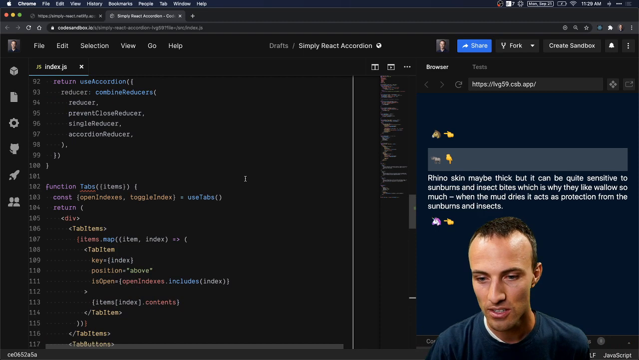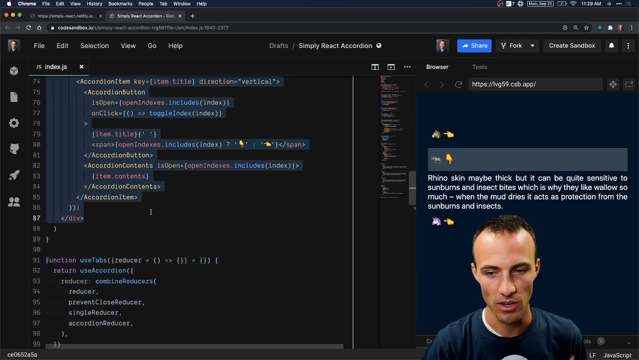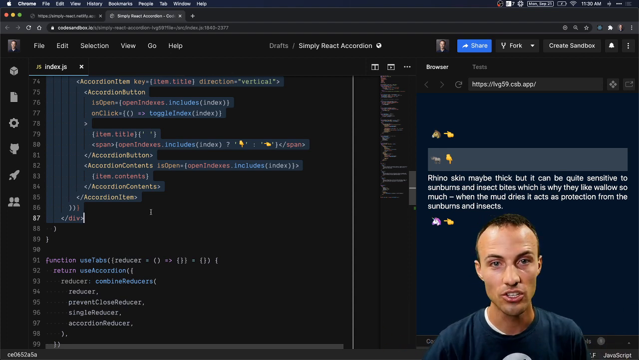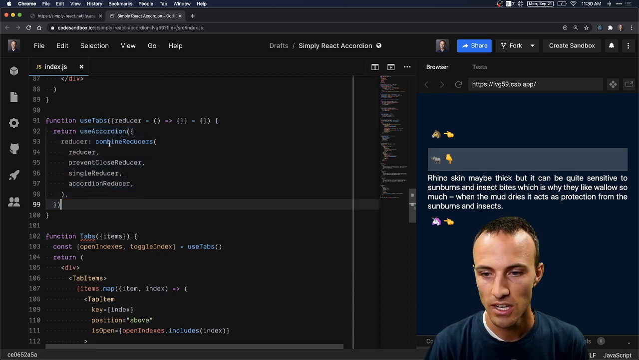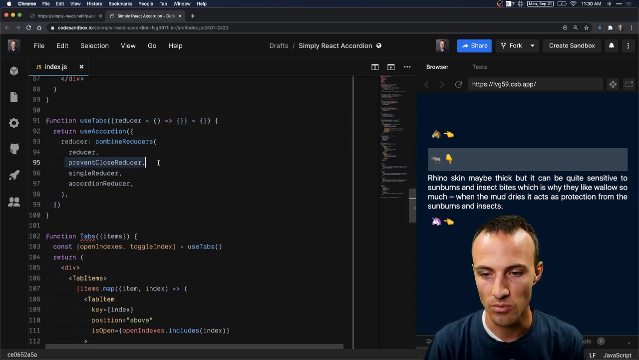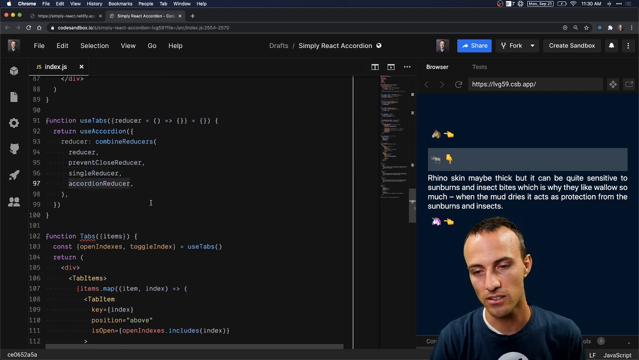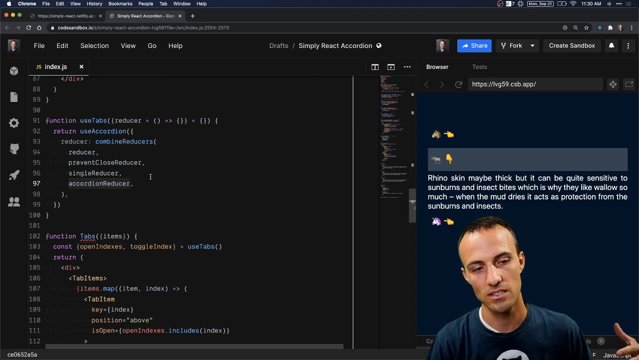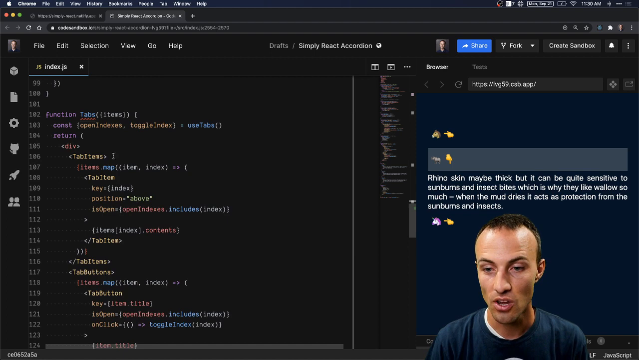So now for tabs UI, you say, no, I'm not going to change my render function for you at all. You're just going to copy this and use the same hook that I'm using. You just combine your reducers. So here we're going to combine the reducer, maybe they want to provide their own reducer, and then the prevent close, the single, and then the accordion reducer. So we just put them all together so it operates on the state appropriately. So then we have our tabs UI.